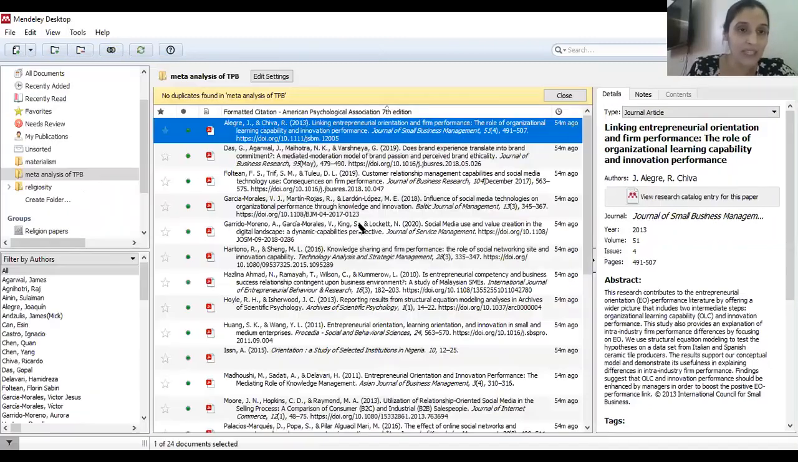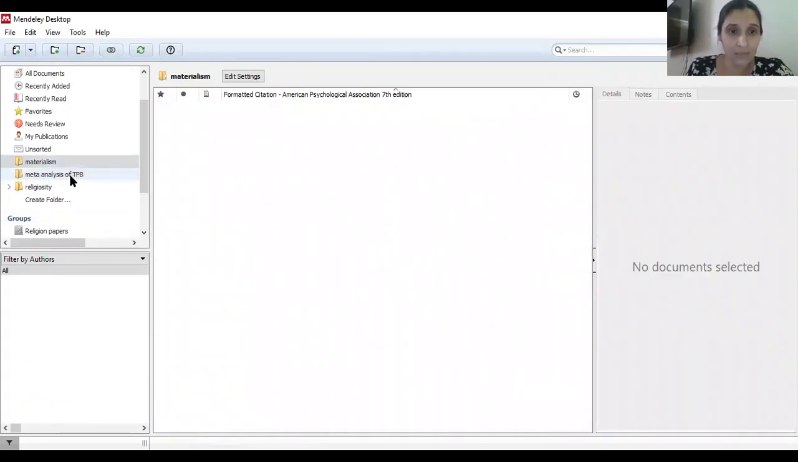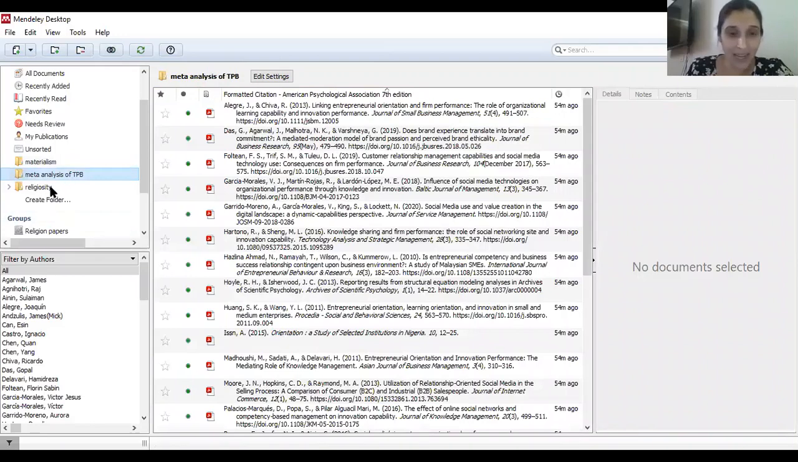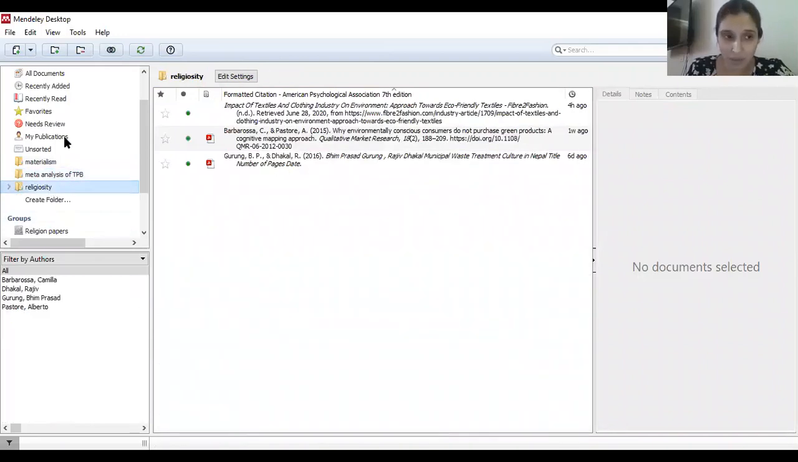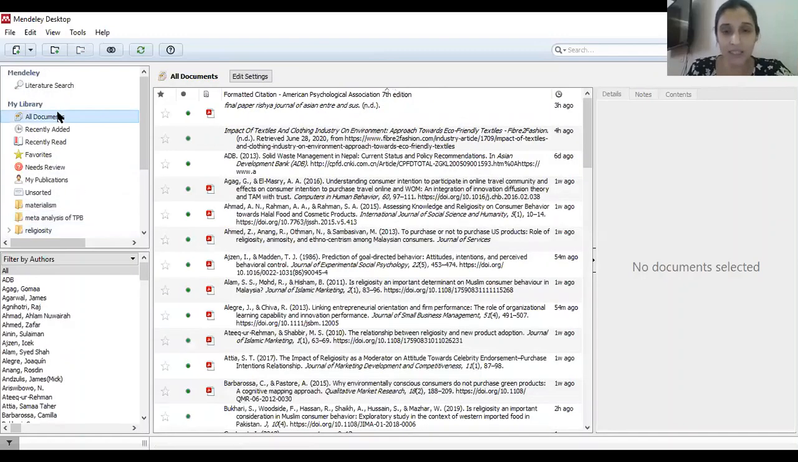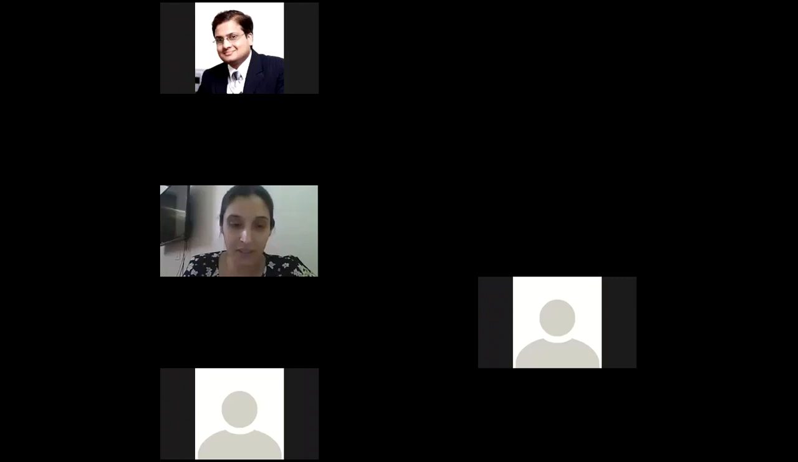Now I'm going to citation. Now let me go to citation. Now, this is my library. It has materialism. Materialism folder is empty. Meta-analysis folder is full and religiosities, 3 papers. Okay. And if I go to the view of all documents, it will show me all the papers which are there in all the folders also. Now I'm going to Word document and showing you how to do reference.